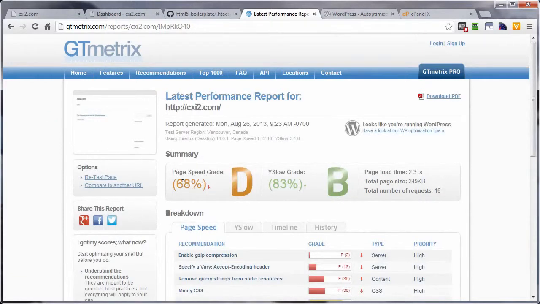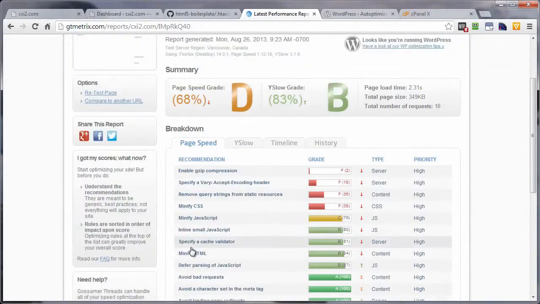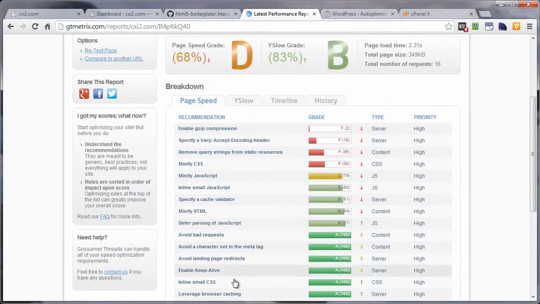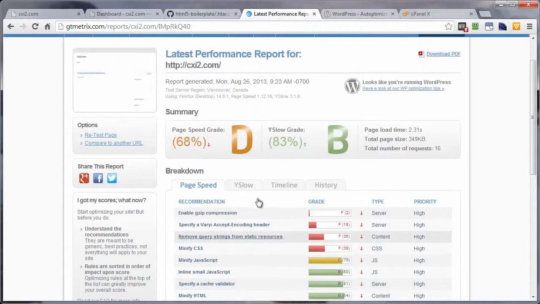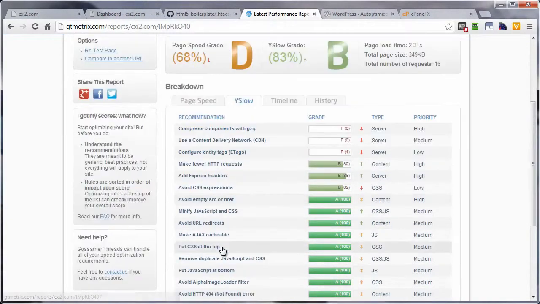Now our numbers here under page speed did not improve a whole lot. They actually didn't improve at all. They did over here under Y slow. So you can see with Y slow, they do have a lot more emphasis on the benefits of adding expires headers. As a matter of fact, if we come on down here, now we're under page speed, and where are we at here? Leverage browser caching right here. We got 100. So from 25 to 100, major improvement there. Under Y slow, add expires header from, what was it, 0 to 89, another major improvement.